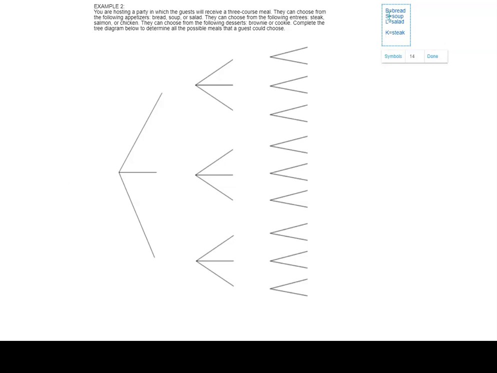For salmon, can't use S, so I'm going to use M. And it really doesn't matter which letters you use as long as you provide a key. Okay. And then for chicken, we haven't used C, so I do actually get to use the C for chicken. Then for brownie, can't use that B. We already used that for bread, so I'm going to use R. And then for cookie, let's use O.